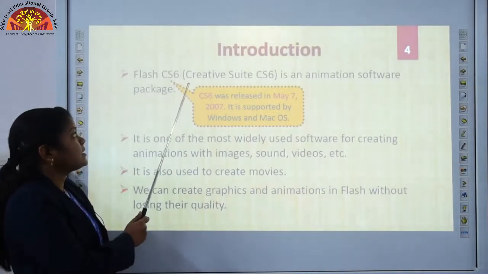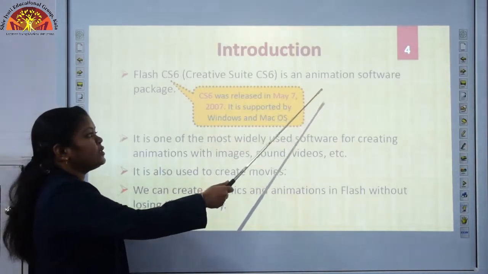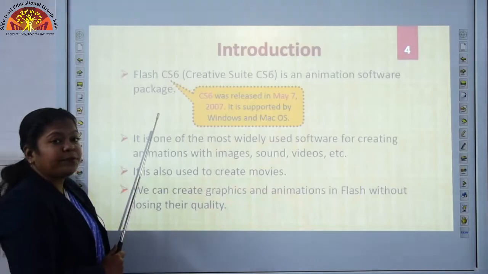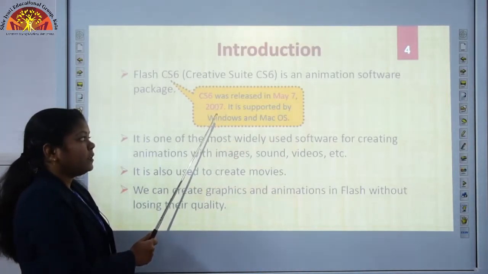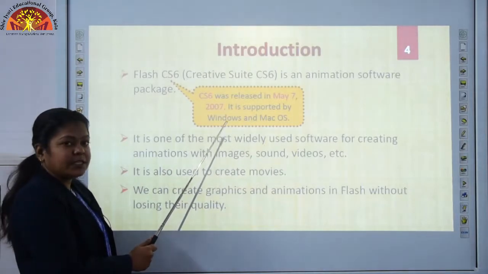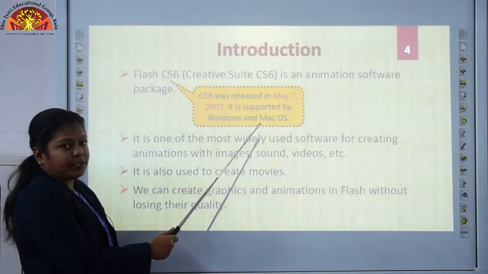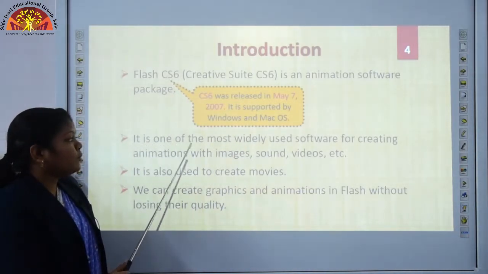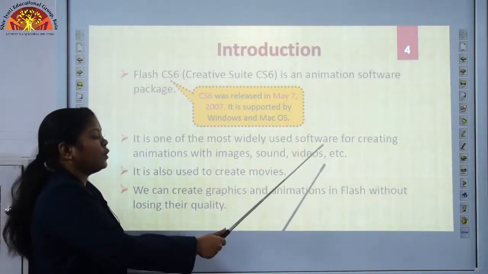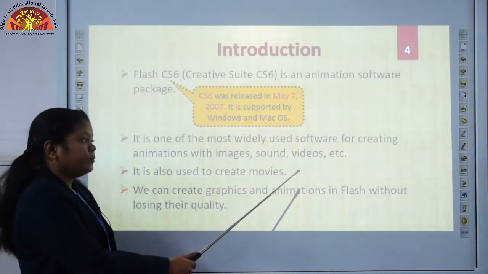Introduction. Flash CS6, where CS stands for Creative Suite, is an animation software package. Flash CS6 was released on 7th May 2007. It is supported by the Windows operating system and the Macintosh operating system, or we can say the Mac operating system. Flash CS6 is one of the most widely used software for creating animations with images, sound, videos, etc.